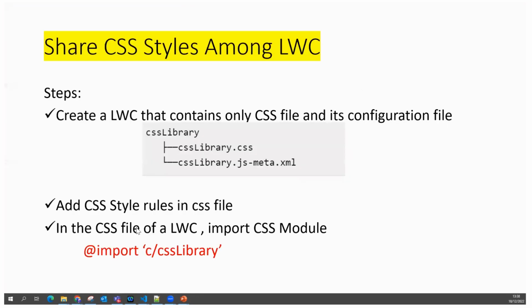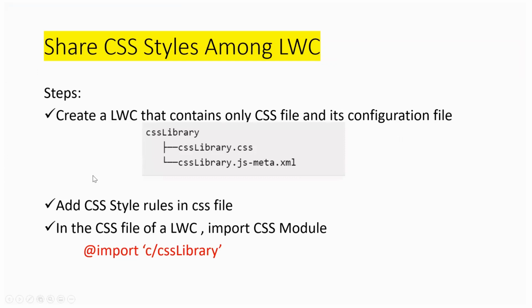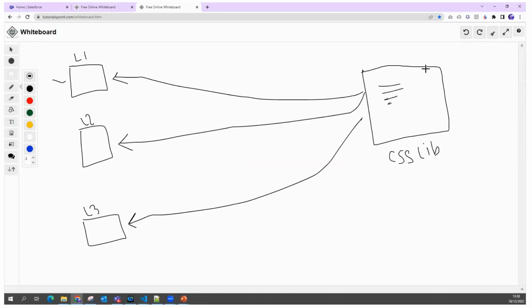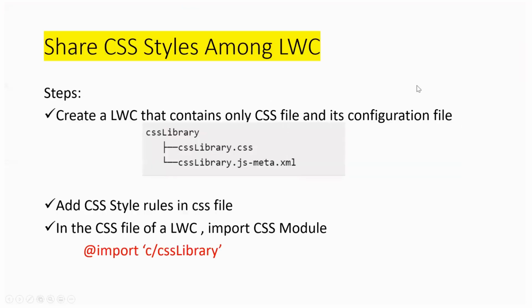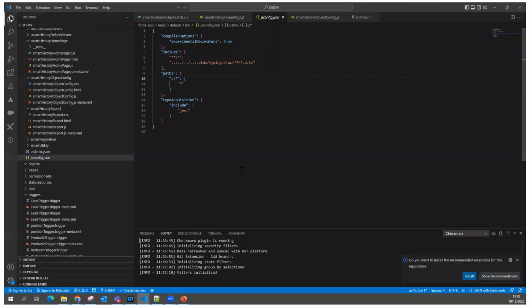Let's see it. Whenever you are going to share CSS style among different LWCs, remember to follow these steps. You create one LWC which contains only the CSS file and its configuration file, the meta file, and you add whatever rule set there is. First you create the CSS library and put in your rule set. Next, where you want to use it, you import the CSS module. Let's see programmatically how I am going to create a small LWC component where I use a CSS library.